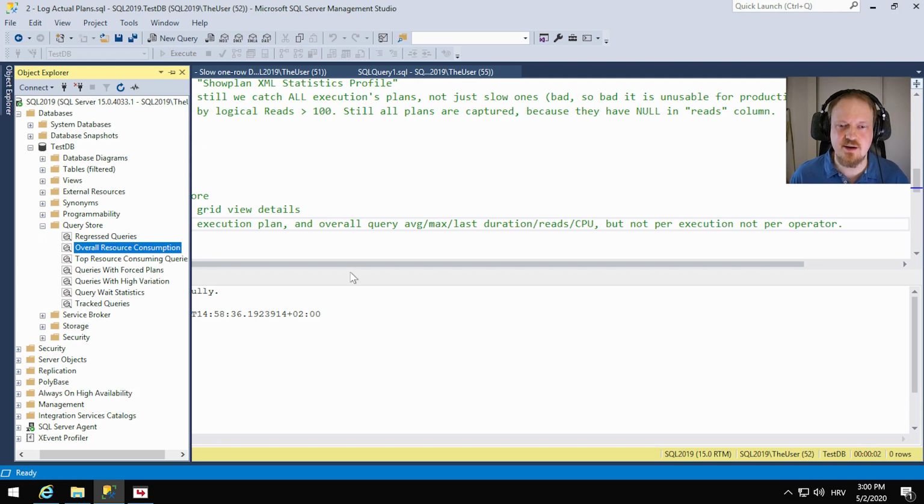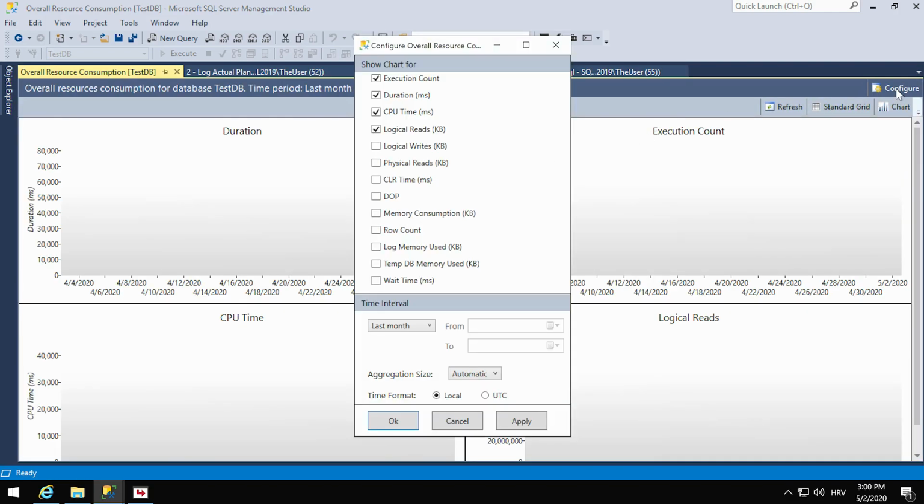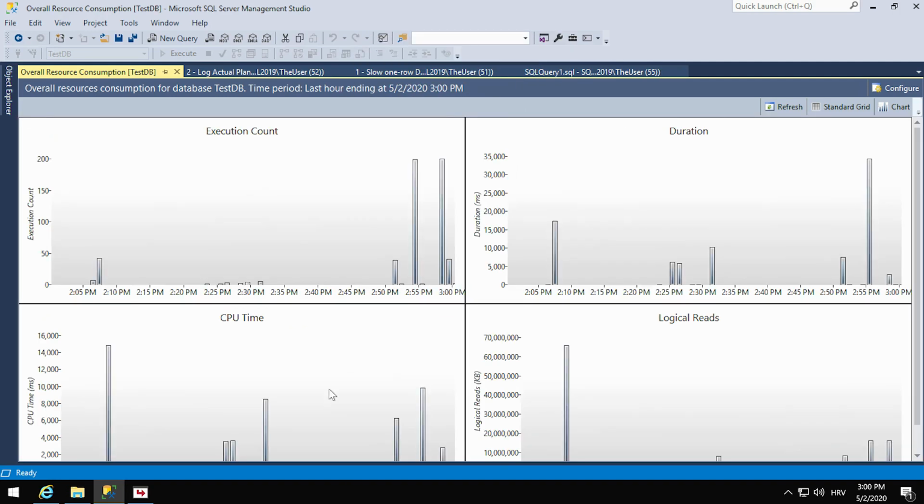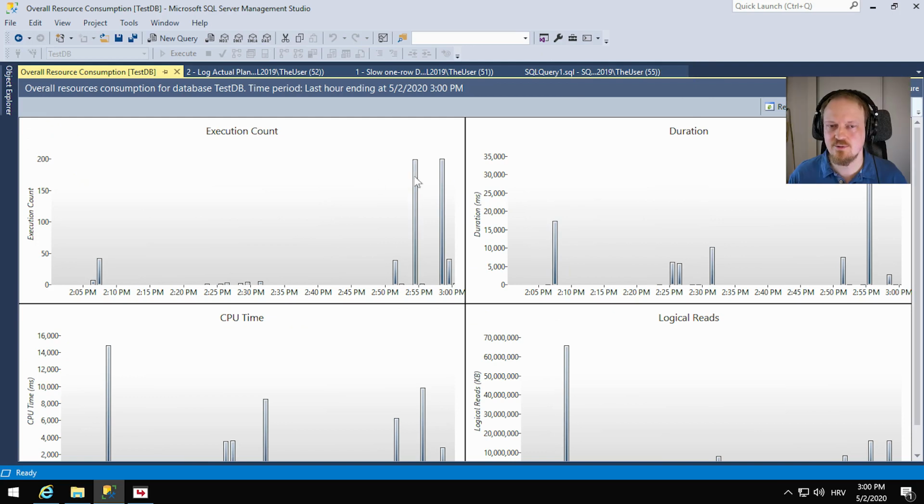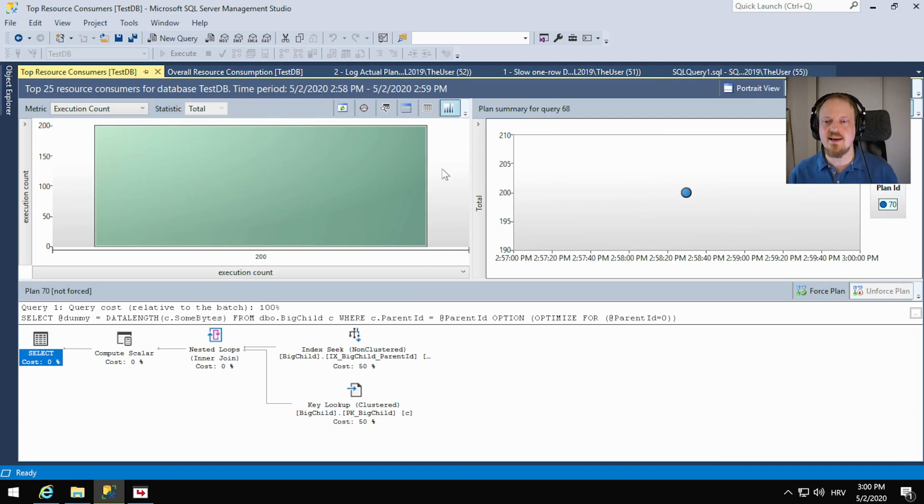Overall resource consumption. And then you need to select the time. You click configure to see just the recent time, not last month, but the last hour, for example. The axis is the time, so the recent events are to the right. Execution count is 200. Duration, this was a big duration, but it's all the same time. Okay, last execution. I click here, and that selected the time slot.